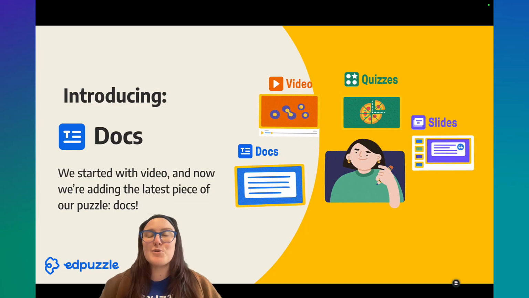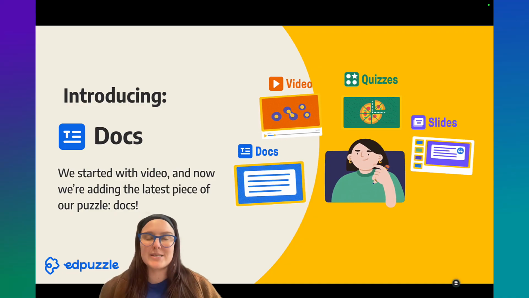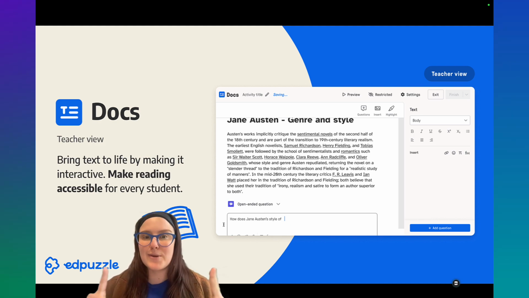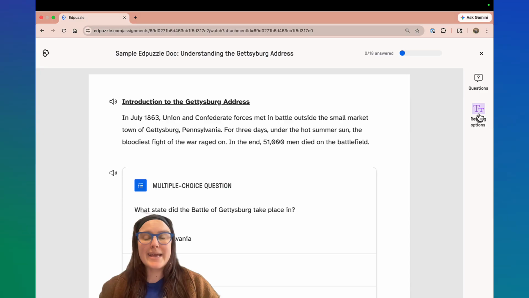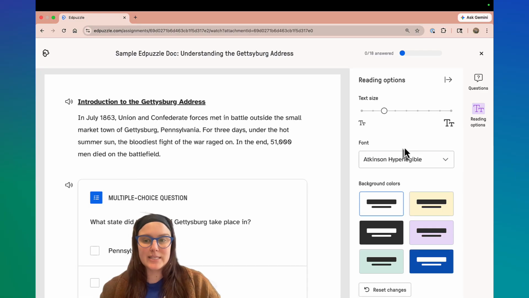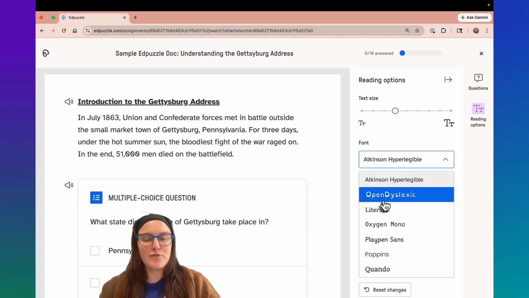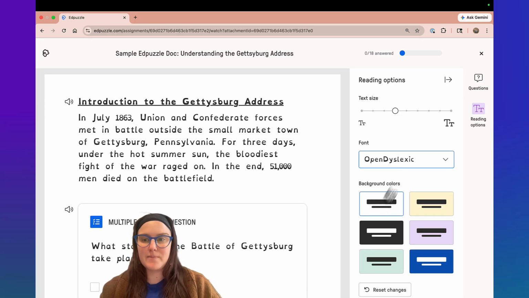class. The newest piece of the puzzle, and one that I am so excited for, are docs. Docs allow you to bring a text to life and make reading accessible for all students. I want to show this to you in action. Students can make the text accessible by changing the font size, by changing the font, including to this open dyslexic font, or by having the text read aloud if the teacher enables that.